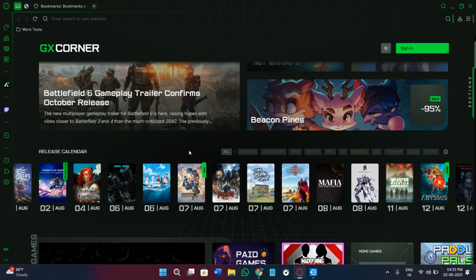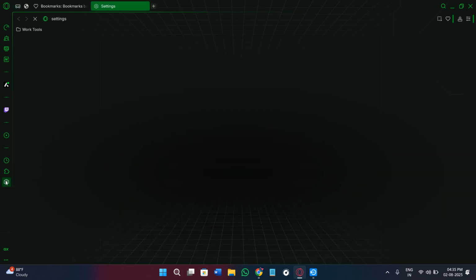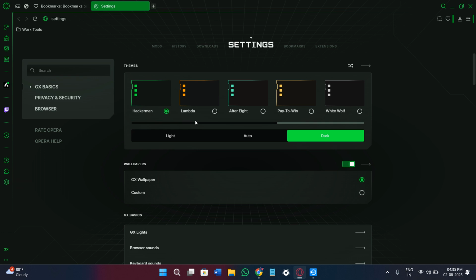First of all, you need to open your OperaGX web browser. Over here, you need to go to the settings of your device in the left hand section. Then in the settings itself here in the top, you are going to see the themes option. If you are not able to find it over here, I would recommend you to simply use the search bar in the left hand section and search for themes.